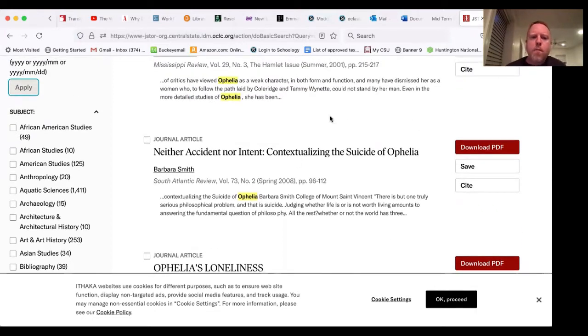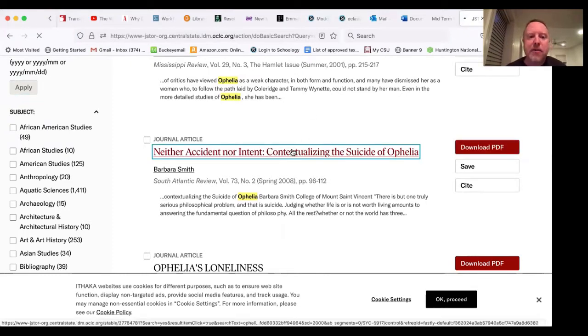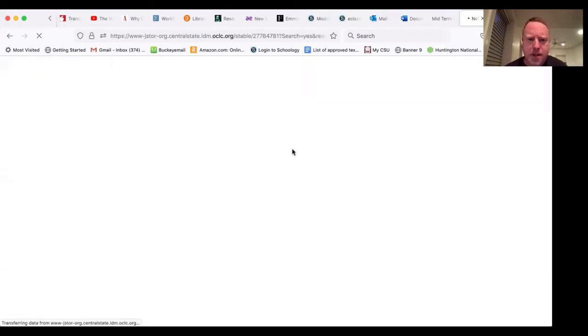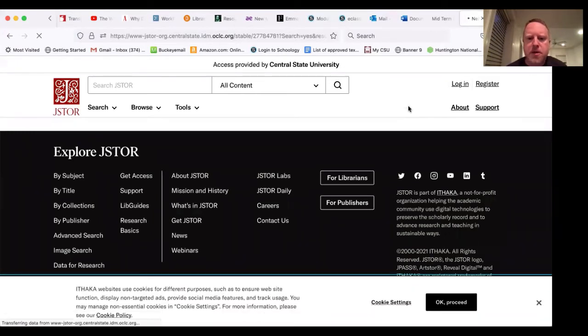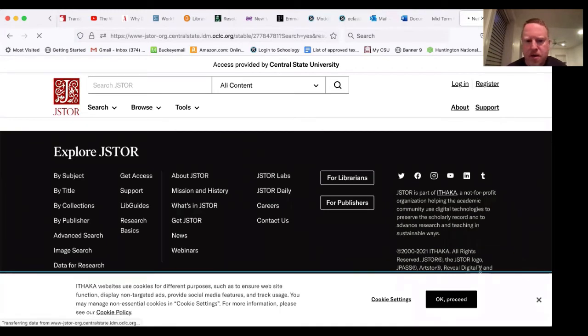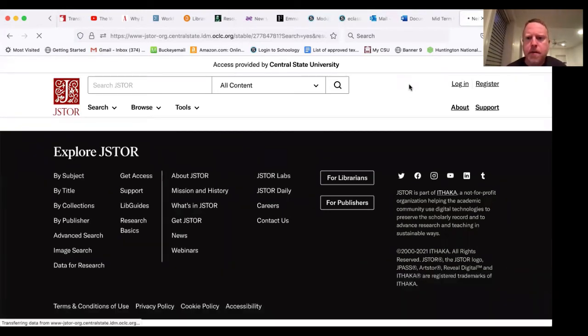So with JSTOR, if this sounds useful, I could go ahead and download it and just get the PDF. I can also look at it before I download it if I want to, and that's normally what I would do. So I'm going to click on the title. And this computer's running a little slow with this internet connection at the moment. Hopefully it speeds up here.